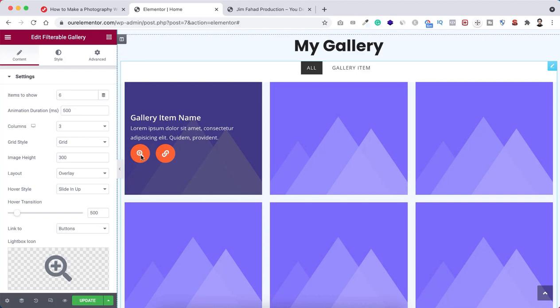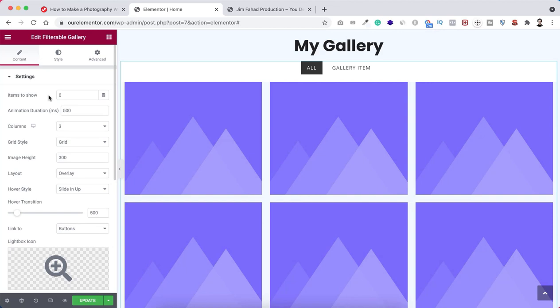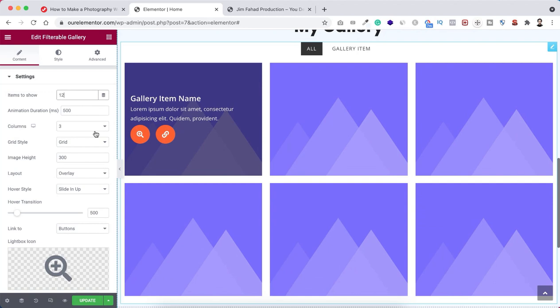So first of all, here for items to show, I want to make it 12. Even if you want to display more images here, you can put the number here. 12 means you can show 12 images.